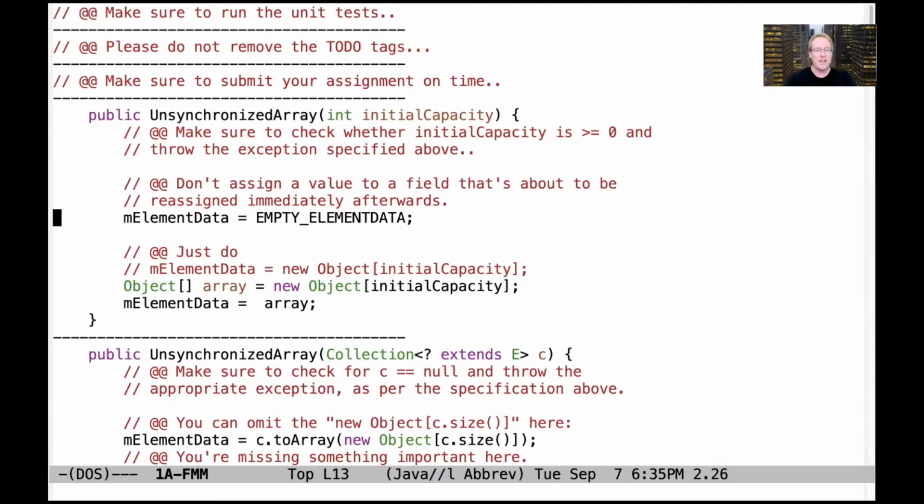Don't assign a value and then immediately reassign it. That doesn't make any sense. So you shouldn't have to do this. You shouldn't have to assign M element data to empty element data. That's what gets done in the default constructor.